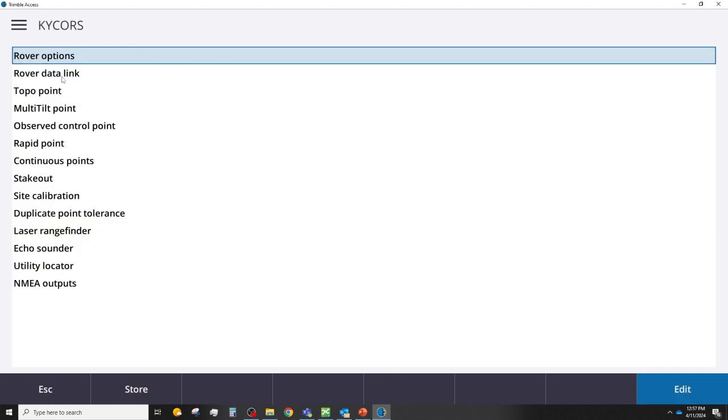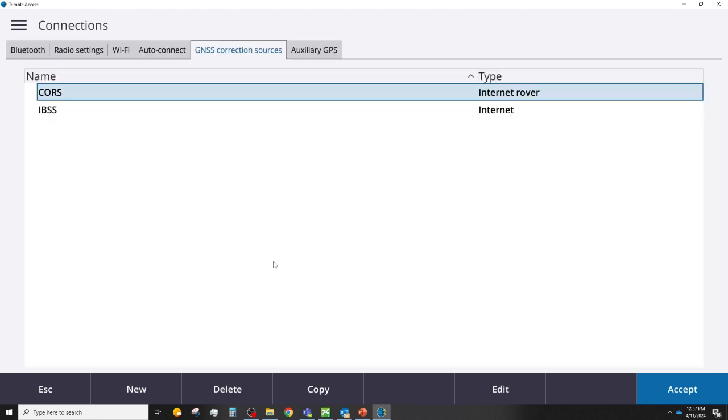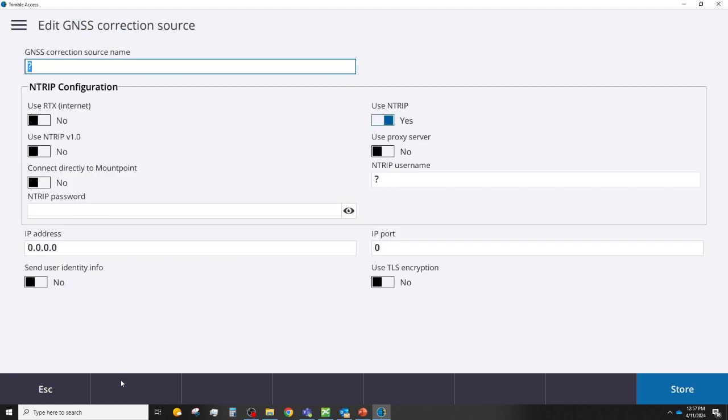Now we want to go down here to Rover Data Link. Now it's going to give us these two fields right here, and we can just hit this arrow, and then we're going to hit New at the bottom, and I'm going to call this just KYCORS as well. And once you do that, there's several different toggle settings down here in the NTRIP configuration. We just want to make sure that Use NTRIP is toggled to yes. The rest can be left at no.